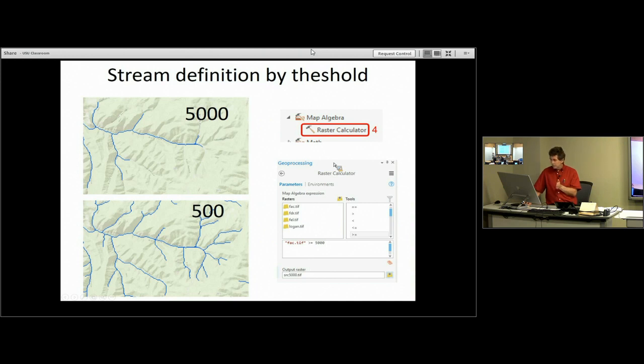It's missing what perhaps are real streams that go up all these valleys that you can see in the contour map, whereas the 500 is maybe getting it right because it's got some of that detail. So what should the threshold be? And we'll talk about some ideas for that in a minute.